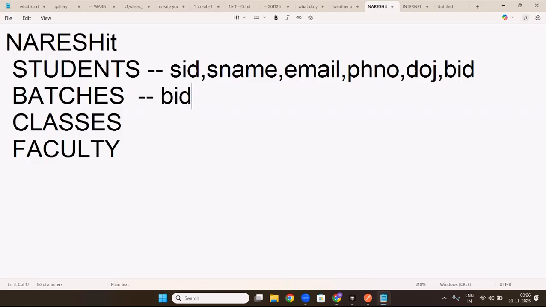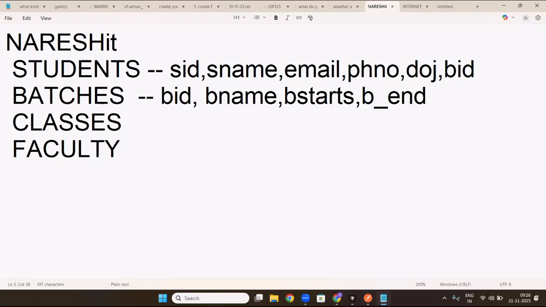In the batches table, batch ID will be there, batch name will be there, batch start, when the batch is starting, or batch end. We don't have batch end, but we can write batch end date. What else will it contain? Batch fee, whatever. But another thing is there. There is something called the classes table.